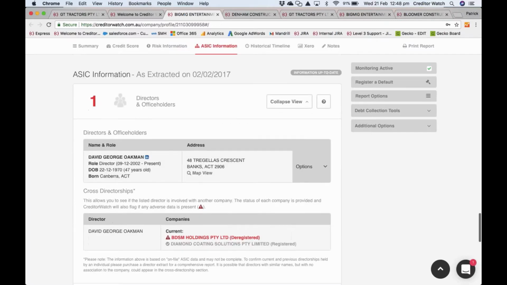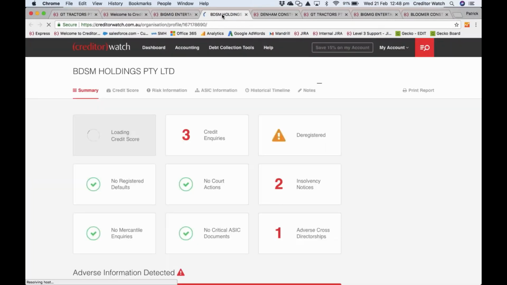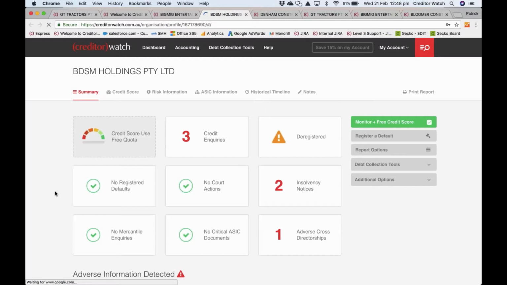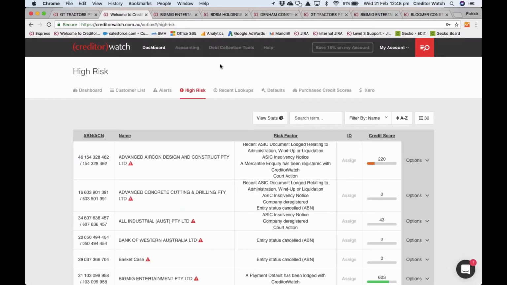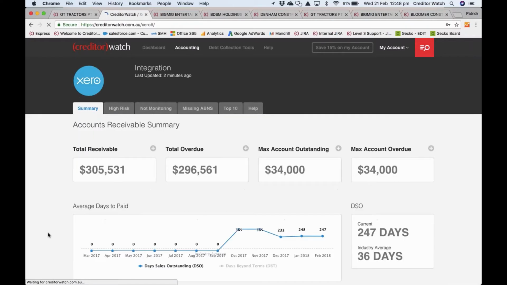The other thing that it flagged was a cross directorship. So we can see BDSM Holdings is currently deregistered. If I wanted more information on them, I could click on them to go through. So this is the way we like CreditorWatch to work. You can start to find a little bit more information about the entities that you're dealing with, and also any associated entities that you might be dealing with as well. So clicking on accounting to go back to the accounting integration page.